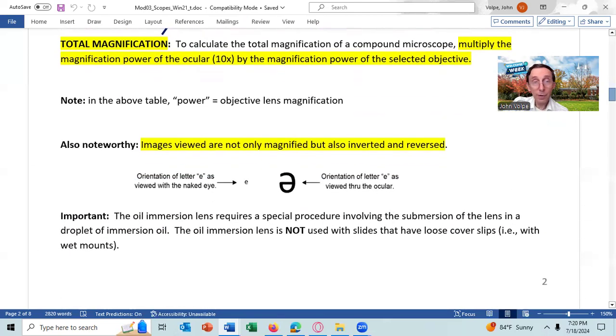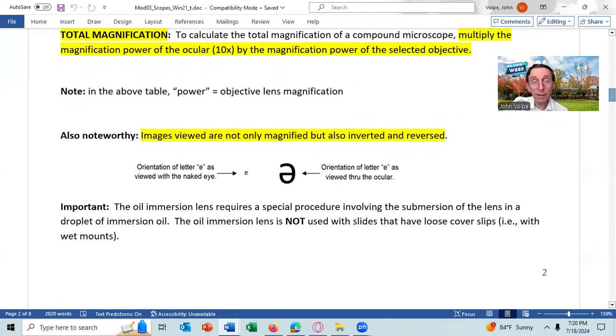All right, you should know that when you see an object under a light microscope, the image will be more than just magnified. It will be magnified, but it'll also be inverted and reversed. So the letter E under the light microscope will look like this. Any question about that?